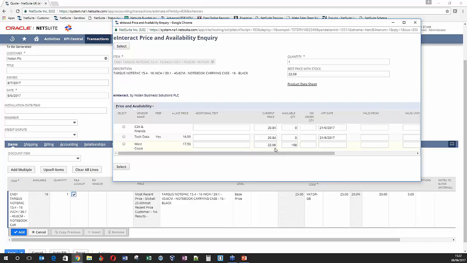So West Coast are the most expensive at $22.09, and Tech Data and C2K are the same. However, we can see in this scenario that neither C2K nor Tech Data are in stock. You can see available quantity is 0, and the next available to promise date is not till the 21st of the 6th.